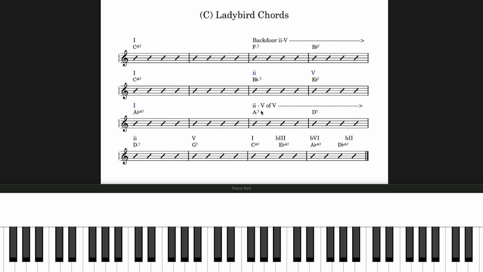And this happens in so many different tunes. I mean, I could sit here and list them off, but one that comes to mind is It Could Happen to You. That has this 2-5 of 5 to 2-5. And there's tons of other tunes. So it sounds like this. Okay, so that's all that is.